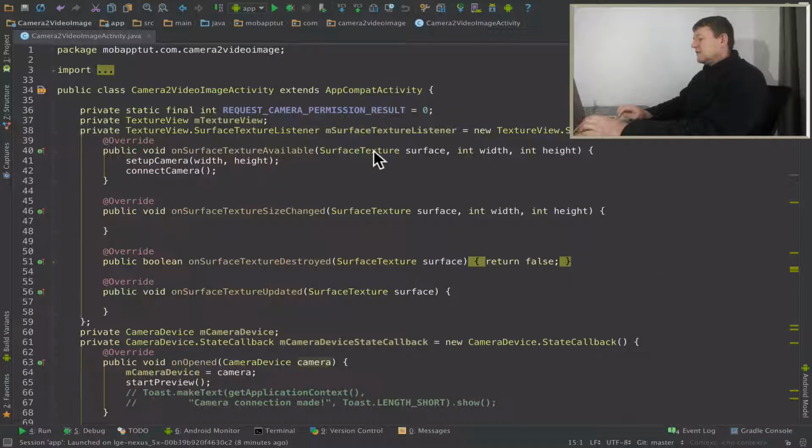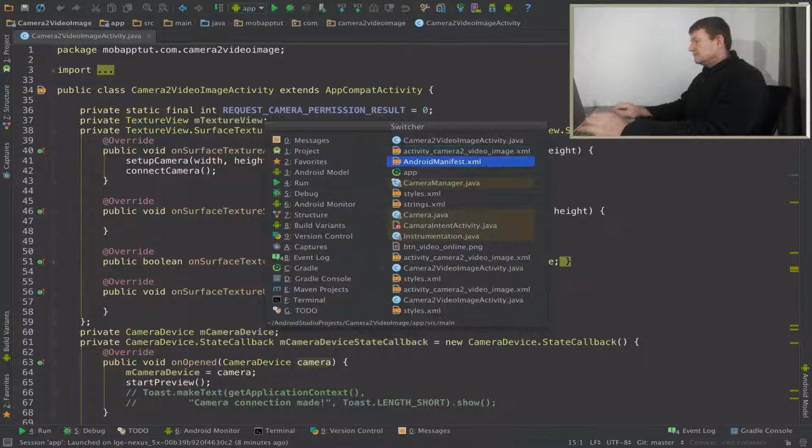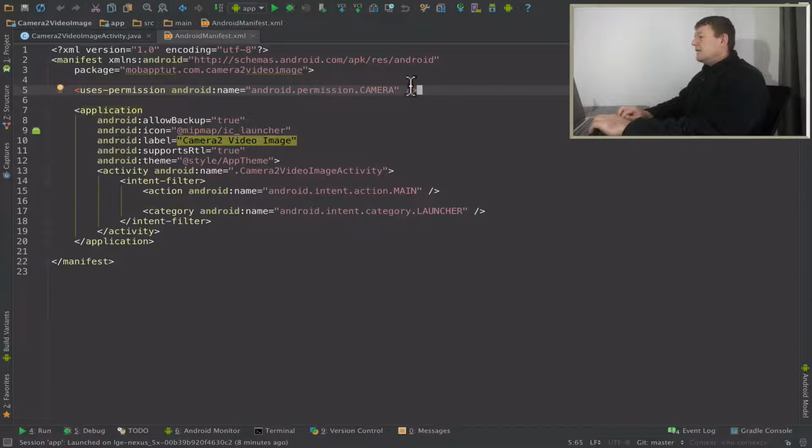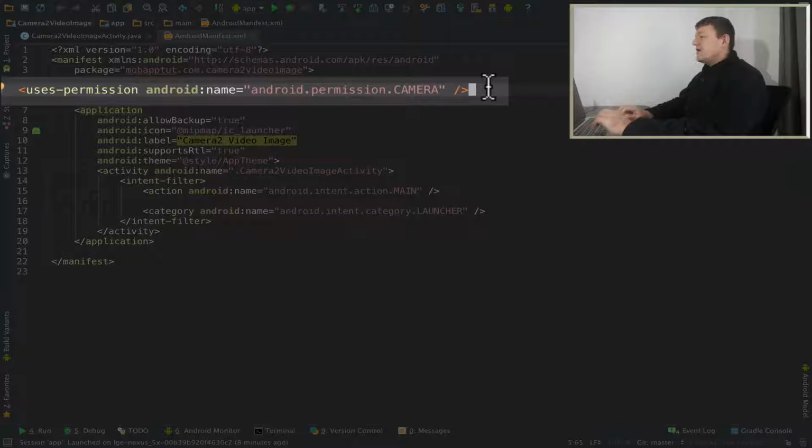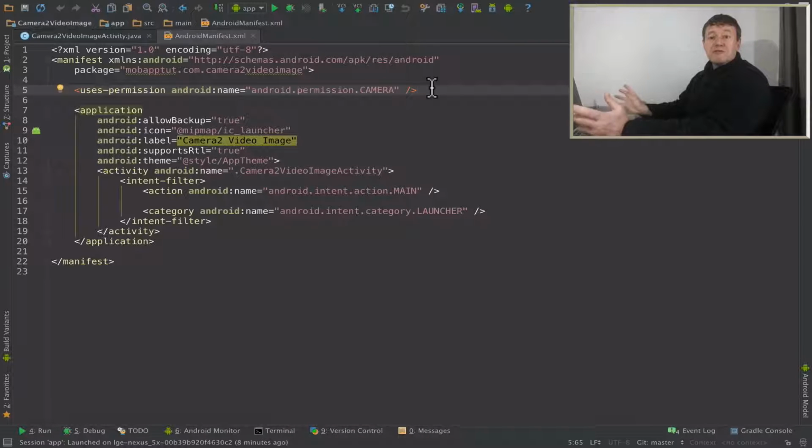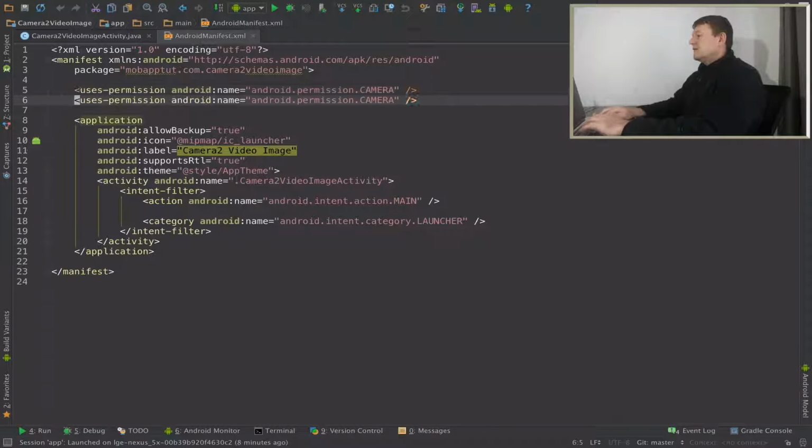So the first thing I'm going to do is go into my Android manifest file. And here, as you can see on this line, I've got the permissions for the camera. That's fine, the camera works, we need to get the preview working, but now I need write external storage permission as well, so I can actually save videos. So let's go and set that up.